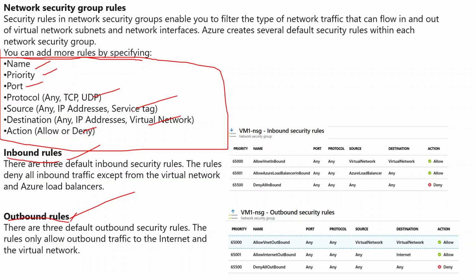Coming to the inbound port rules, those are nothing but the traffic that is coming to the virtual machine. Those are the traffic you can control.